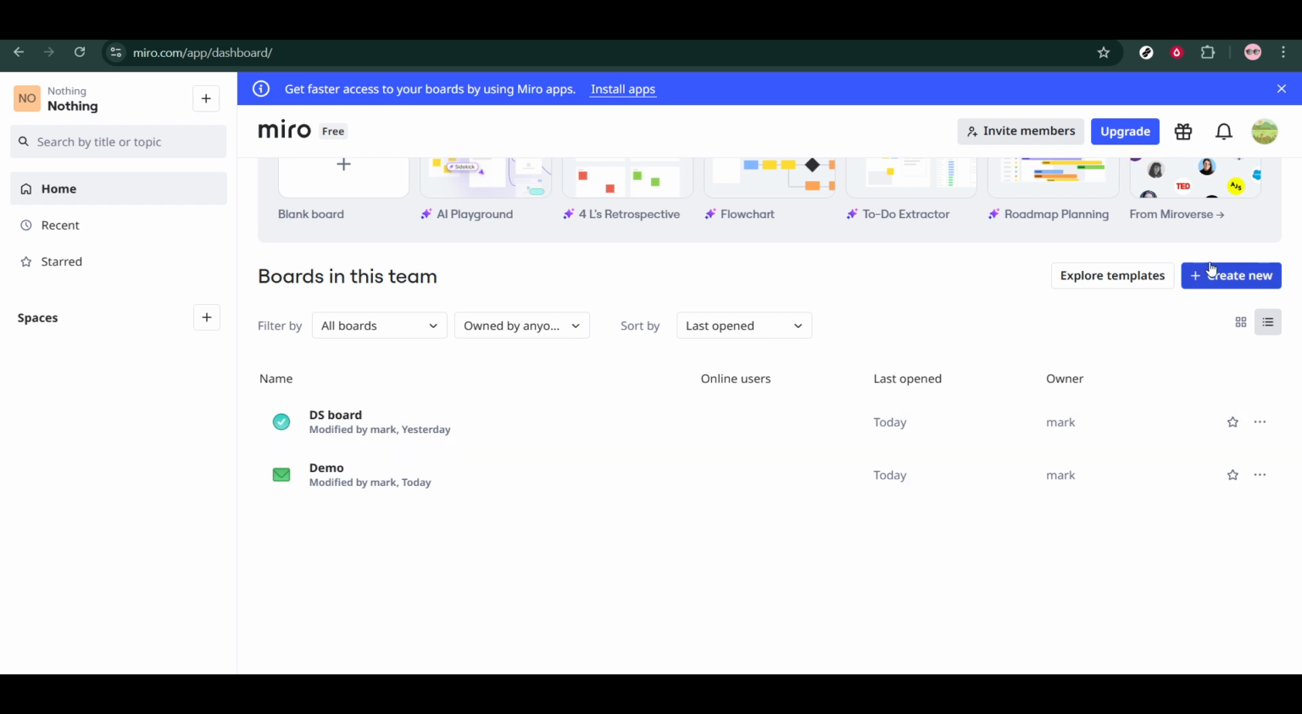On the dashboard, look toward the top area for the option to create something new. You'll typically see a prominent button labeled Create New or a plus icon that says New Board. Click that to begin. If you don't see the button, try resizing your window or checking that you have permission to create content in the current workspace. Switching to another team can also help if your organization uses different spaces for different projects.